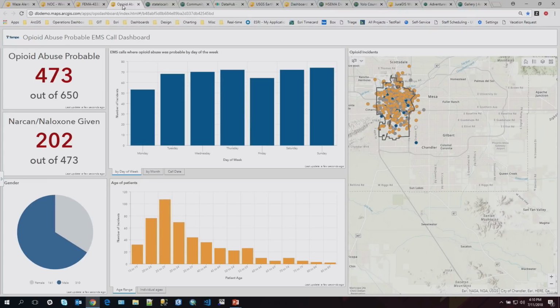Here's one from Tempe, and there's a few different things going on here. The opioid crisis is something that we're all aware of, and presenting some statistics back to either your constituents or to your organization is something that people want to do. We see a lot of opioid dashboards, quite honestly, and I guess that's not really a good thing, is it? But we see that here.